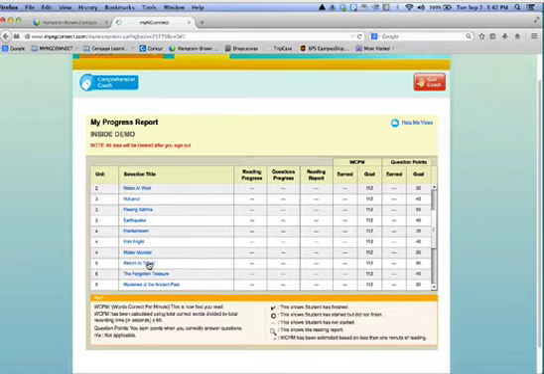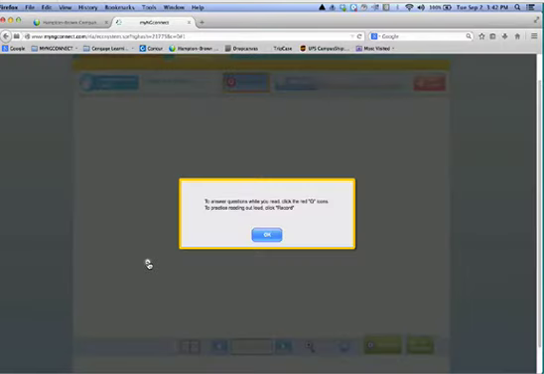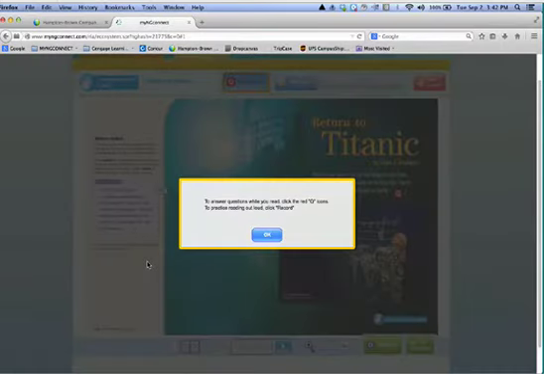To answer questions while you read, click the red Q icons. To practice reading out loud, click Record.